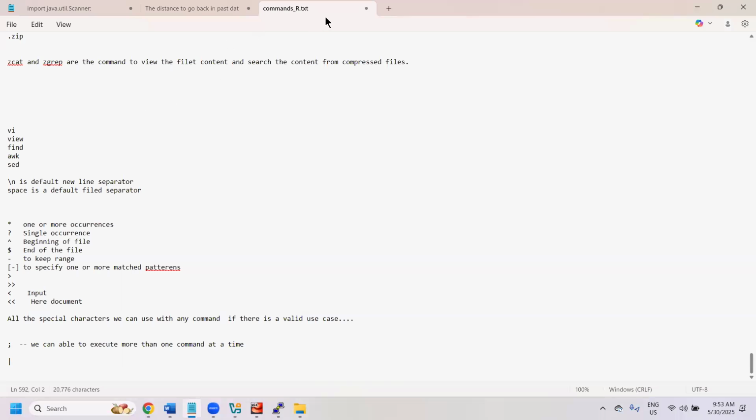So any other doubts on this one? I will explain about double less than later, as part of shell scripting. I hope it's clear for everyone, the special characters.